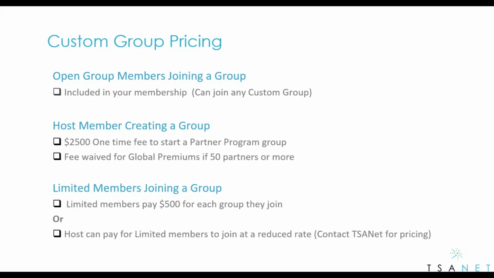The member can pay the $500 fee if they want to be a limited member into a single one-to-one relationship, or if you want to bypass that and you want to pay for their fee, it becomes a sliding scale. And that's where I think it starts out at $200 or $250 per member. And what we do is basically start the program, take a snapshot in a year, count up the number of partners, and that's what you're billed on. That was the easiest way for us to do it.